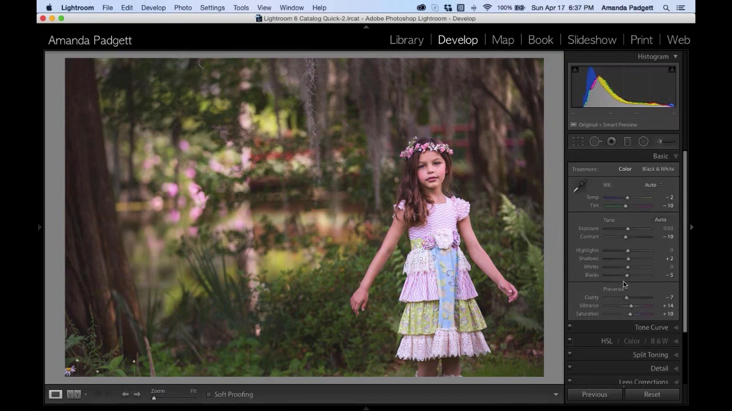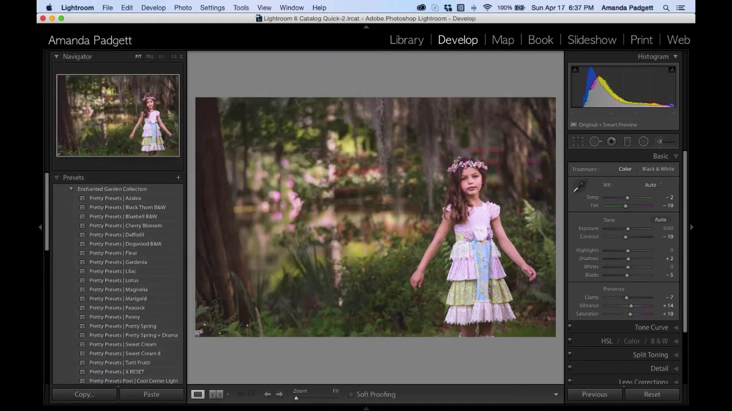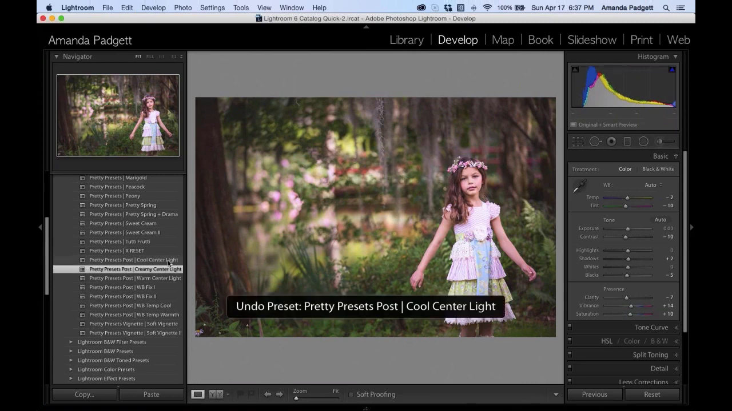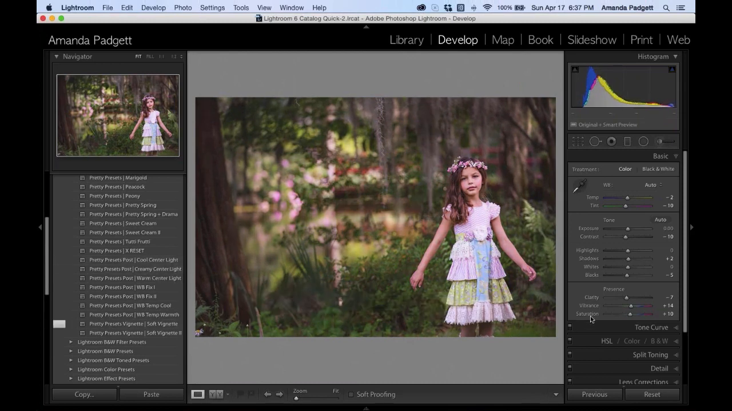All right. Now, I think I'm going to come in here and add a little vignette. I think that's what I did before, a little soft vignette. All right, I like that. We might say we want a little more light in the center, so we can do, there's warm light, creamy light. We need to cool it down. There's cool light. If you don't want any of that, I'm just going to back up. Okay. She's bright enough.